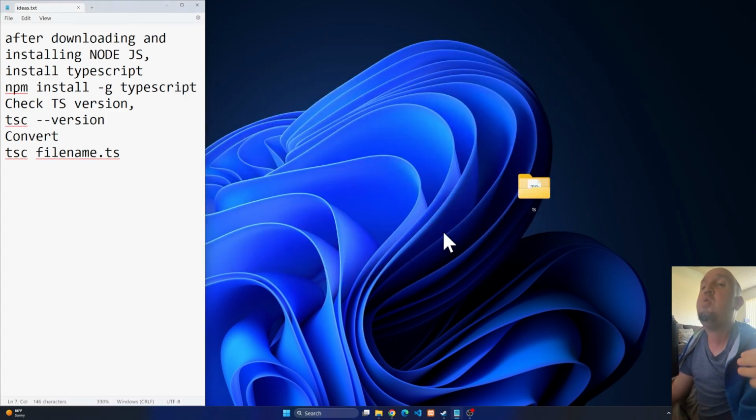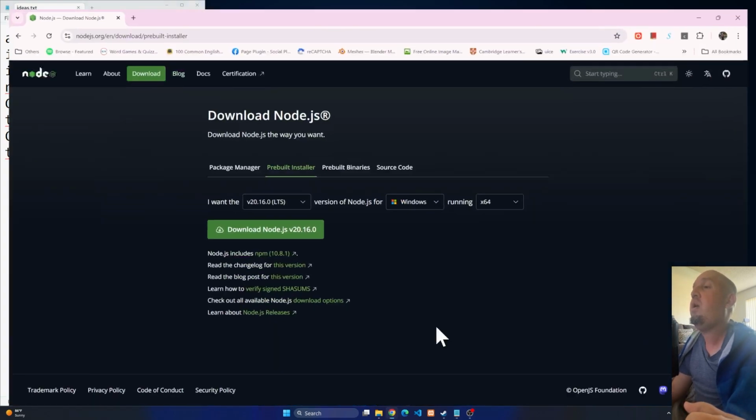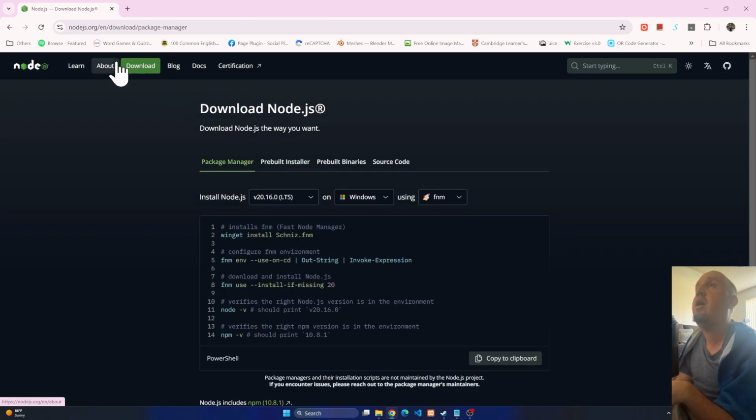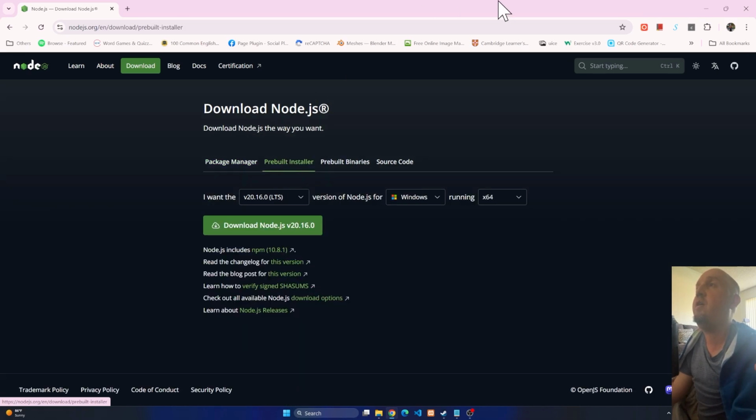And to download Node.js, all you have to do is go to nodejs.org and click on Downloads here. When you click on Download, you can click on Pre-built Installer, and you can download it for Windows. If you are on Mac OS, you can click on this drop down and go to Mac OS.